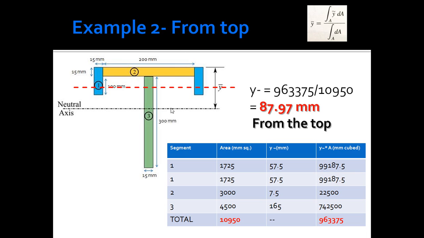So I did mine from the top. You could do it from the bottom, but the bottom is slightly more challenging because of figuring out all of these distances.